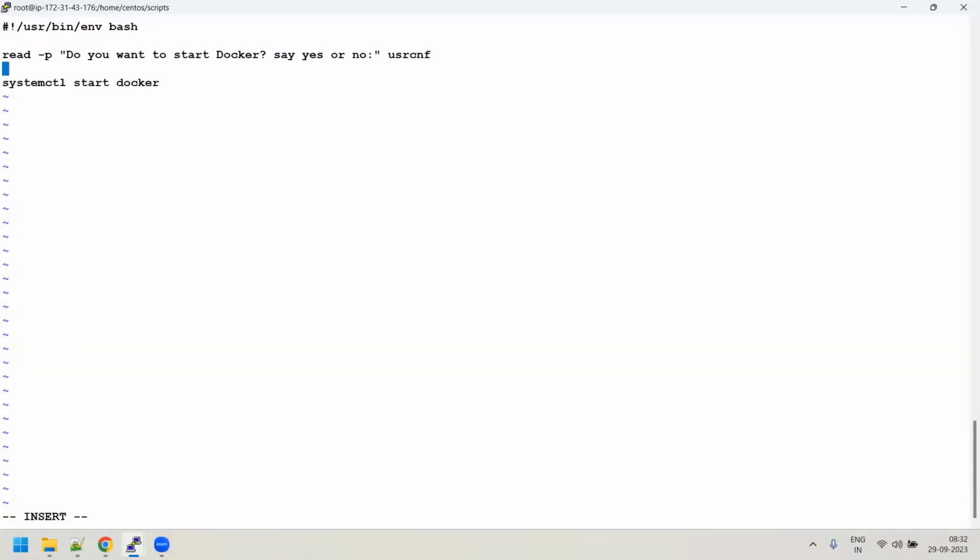Now in the next line, I will use the if condition. If, open the single square bracket, and then say $USR_CNF is equal to yes. If it is equal to yes, you could see, guys, I'm giving a space here. Open the if, space, bracket, space, specify this variable name with $USR_CNF, space, equal, space, yes, space, and then close the square bracket. See, this is the syntax. It should be like that only.